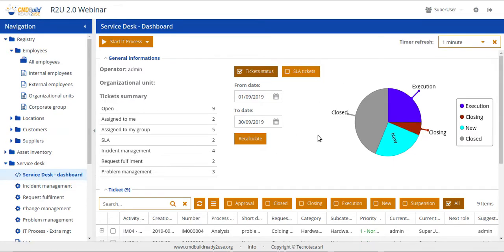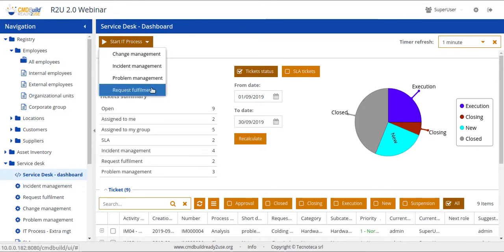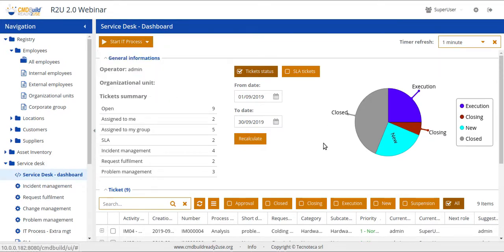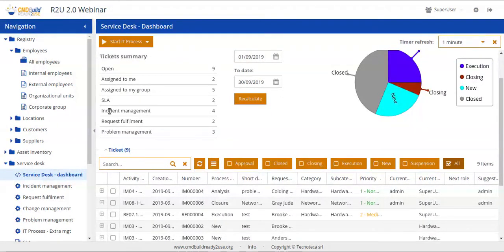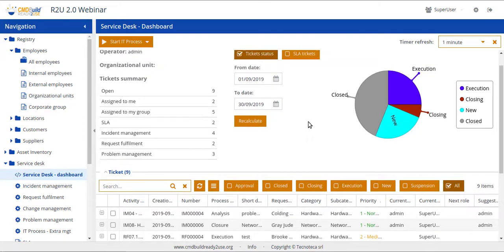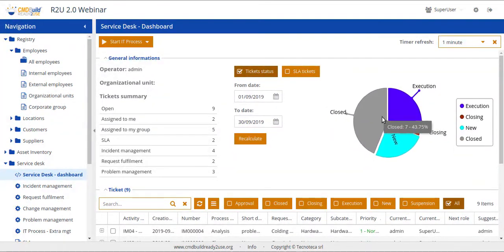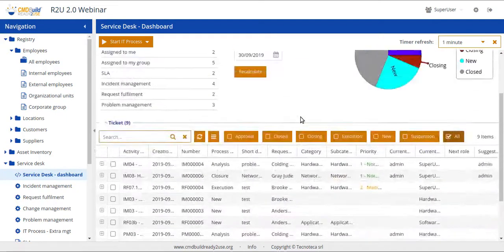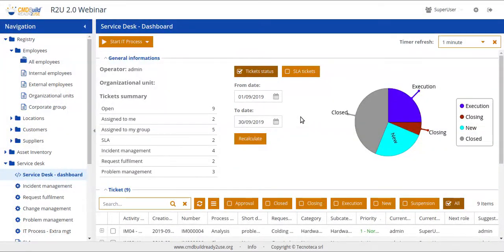Quite interesting to have a look at the dashboard here, where of course you can start the IT processes right from here. You can have a view of the tickets, which ones are open, assigned to me, to my group, which ones for each category. So here is just a pie chart for having a quicker visualization of the tickets.